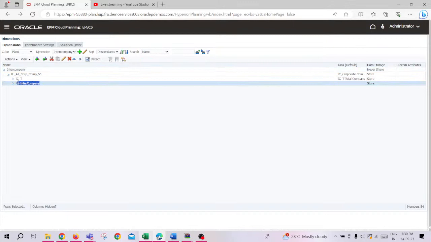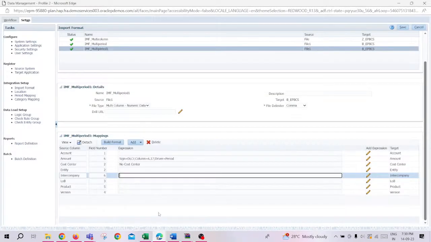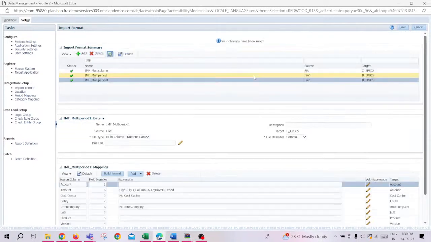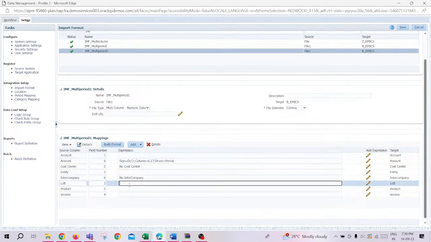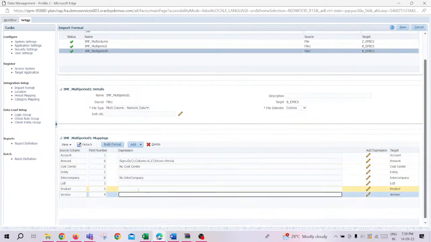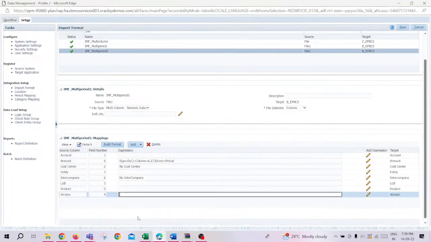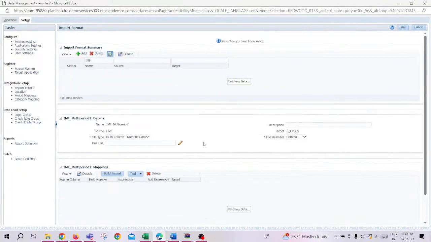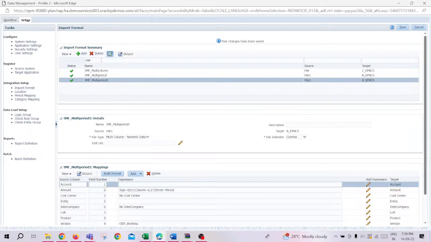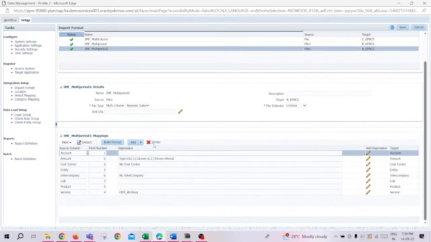Please select the name from the plan itself, selecting the member from the dimension itself. Otherwise sometimes it happens that we don't give a space, or we don't give an underscore. Version will be taken as. Save it. We have done the mapping for all of these. We have saved it.